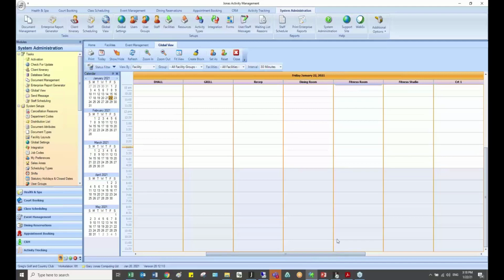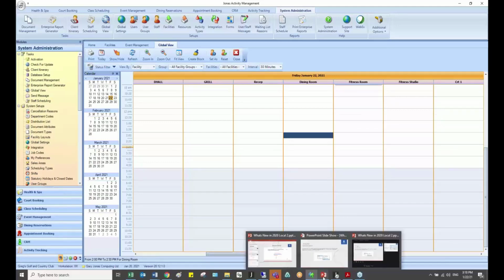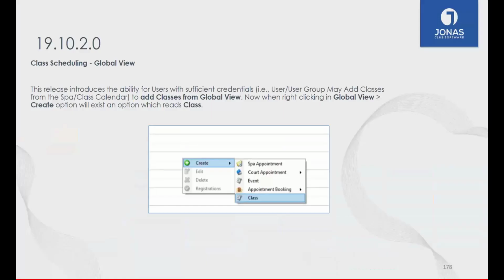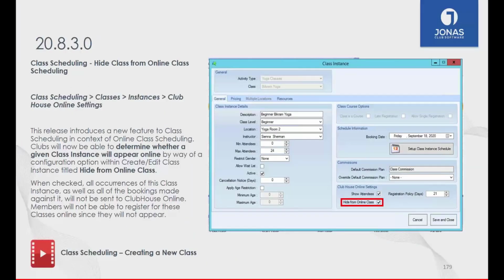And then depending on what facility you're clicked into, let's say my fitness room here, now you can right click and you can create a class from this global view. Okay, so I did want to highlight there that we do have the global view feature, but the actual slide itself was saying that you can create classes from that global view. Next one here, still on classes.